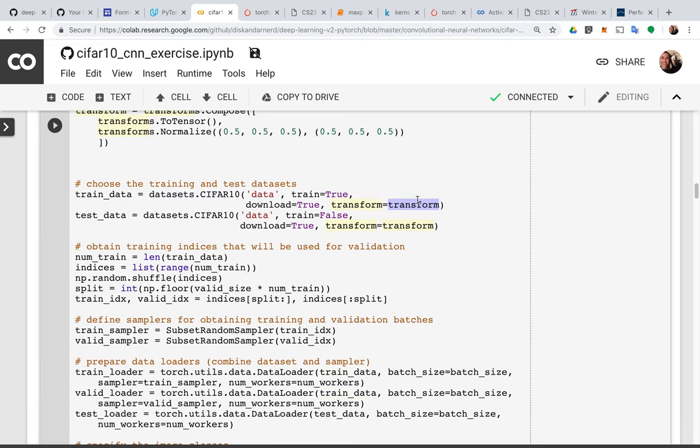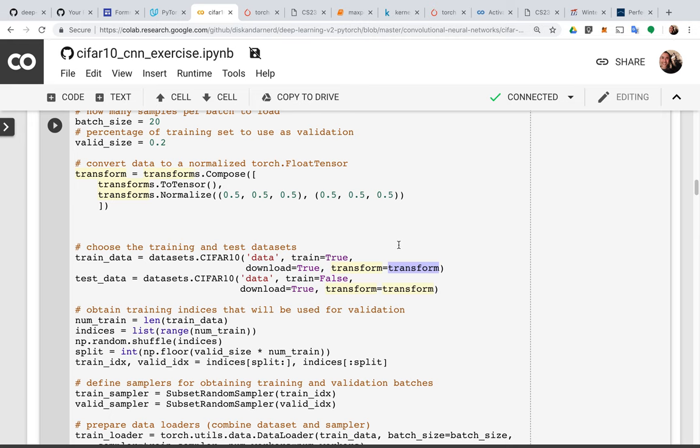Using this function, transform equal to transform, we specify that we turn it into a tensor. A tensor is just a list of an array, a special kind of format that the model can accept. Then we minus 0.5 and divide by 0.5, right? This is minus the mean and divided by the standard deviation. And this is because it's a color image, so there are three channels, and each channel has its own number.